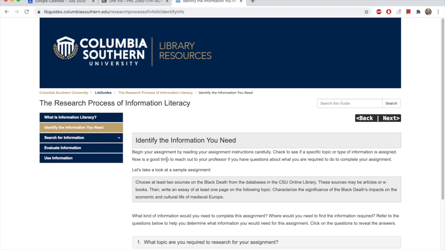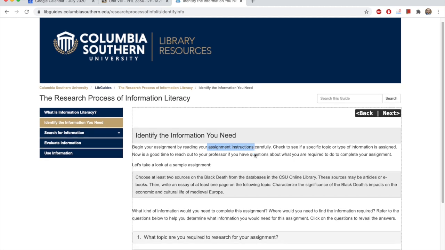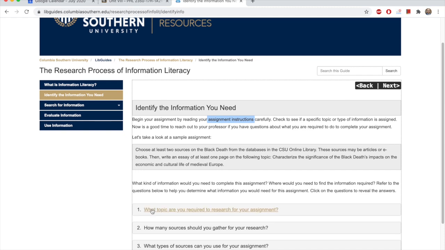Go ahead and click on identify the information you need. And you'll see the first thing is that you need to read your assignment instructions carefully. You can't solve the problem if you don't know what it is. This is true for the class as well as in the workplace. You need an accurate understanding of what the problem really is. A big part of that is figuring out what topic you're required to research in your assignment.